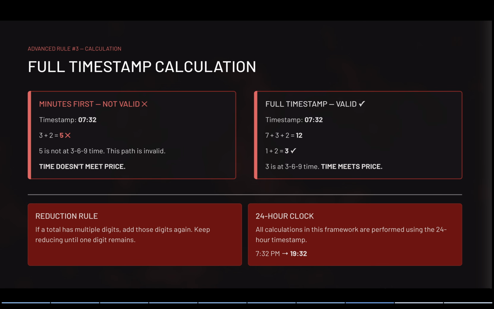The regression rule stays consistent. If any total has more than 1 digit, add those digits again. Keep reducing until you reach 1 digit. All calculations in this framework are performed using the 24-hour timestamp. So 7:32 in the evening is written as 19:32 before I calculate it. The order is simple. You try minutes first. If that final reduced result is not 3, 6, or 9, use the full 24-hour timestamp and reduce it exactly the same way.